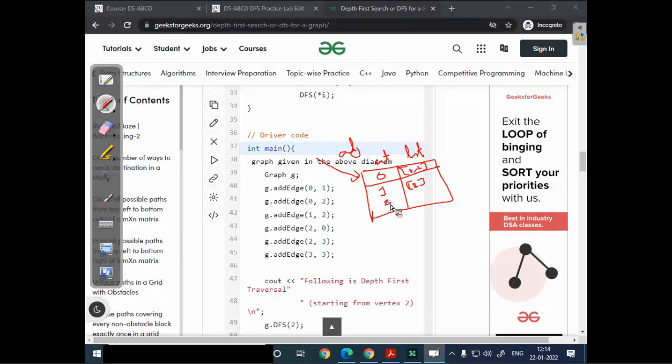So there is an edge to 0. And also there is an edge from 2 to 3. So 0, comma 3. This is the list sitting with 2. And then from 3 to 3 again there is an edge. There is a loop kind of thing. So 3 to itself. So 3.